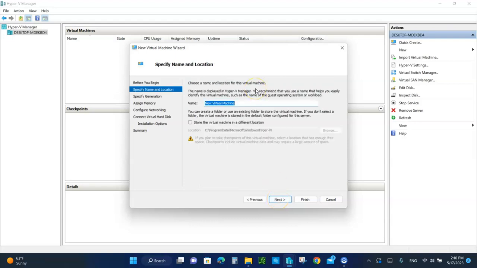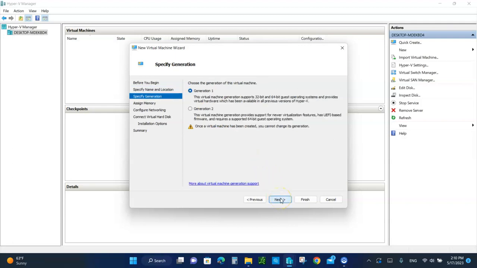Let's name it Demo VM, we'll call it like that. We're going to leave it stored wherever they want. I don't care about where, but this is where all the information about this virtual machine is going to be stored. Click on next.